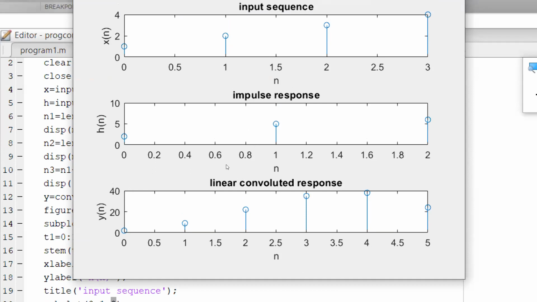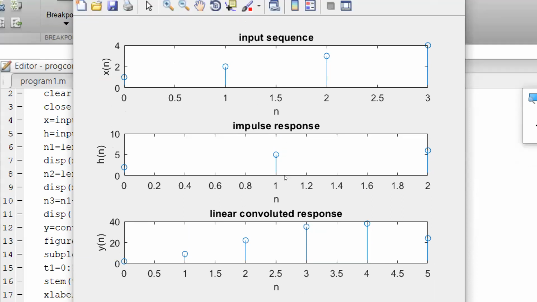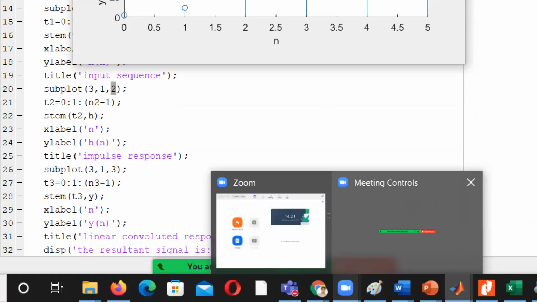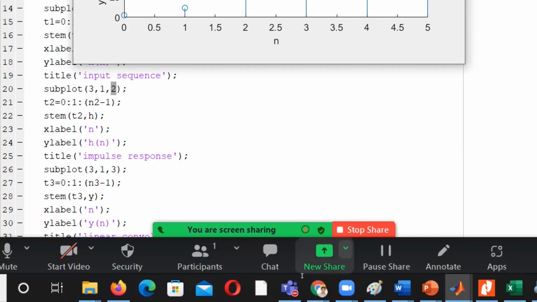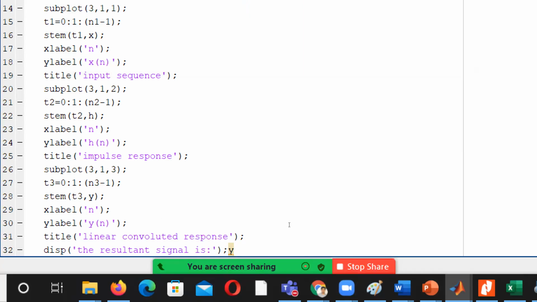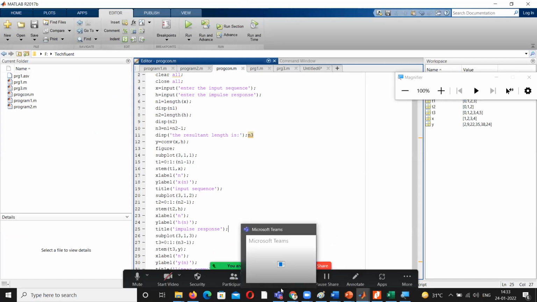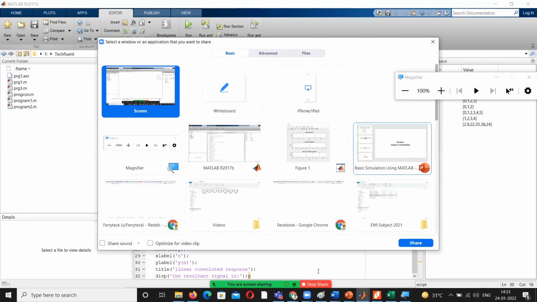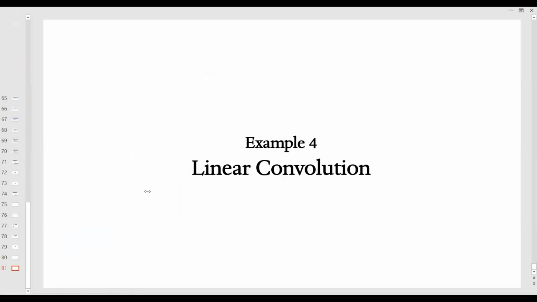Input and output. Look at these values. At 1, at 2, at 3, at 4, what values have been covered? It will be shown up here. This is how we understand the concept of linear convolution. This is the end of the linear convolution.